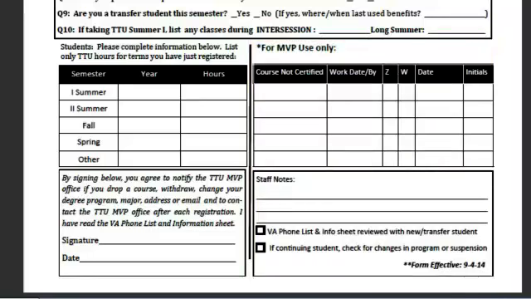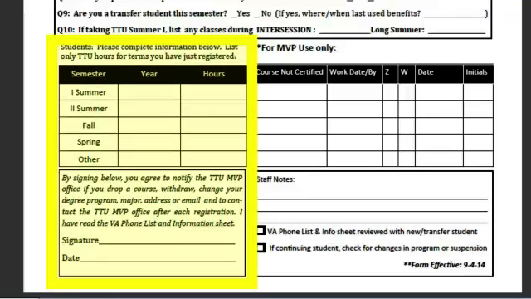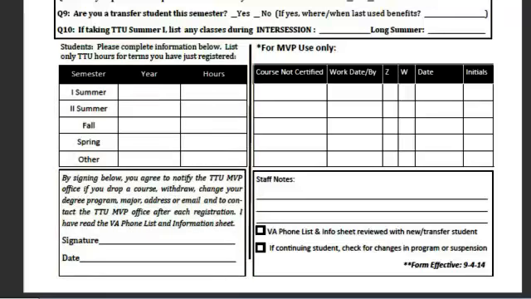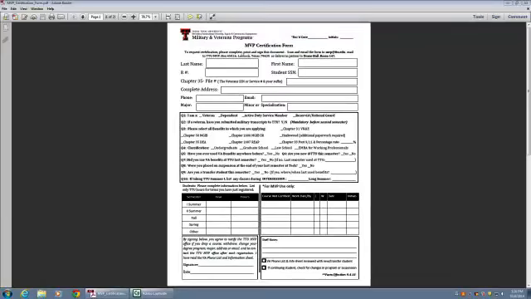You'll see that this whole section is basically just going over your semester, how many classes you're taking. In the first column you're going to put the year corresponding to what semester you're in, and in the second column how many hours you're currently enrolled in. Don't forget to sign and date at the bottom of the page. Don't forget, the MVP certification form is not complete until you've done the back side of the form.